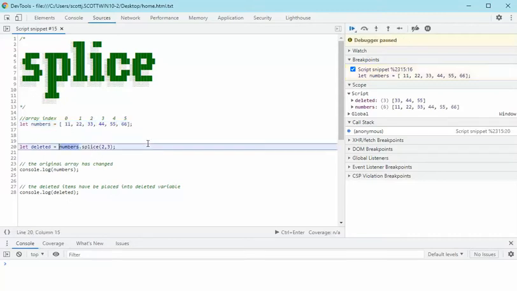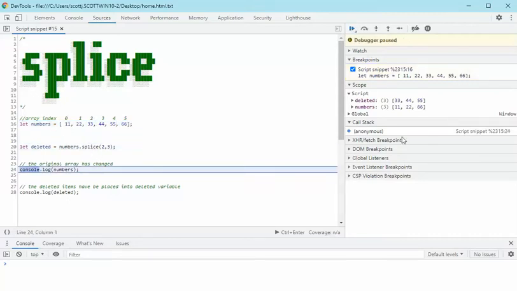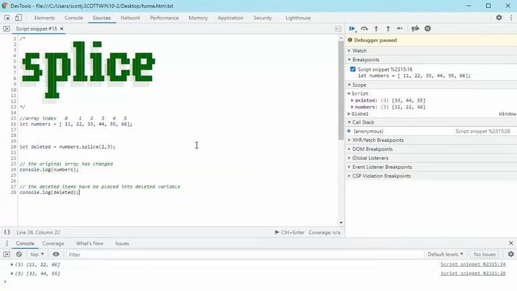Let's see how this works. Splice it. Notice my deleted gets 33, 44, 55, and my numbers, the original, 11, 22, 66. Let's console those out. And there you have it.